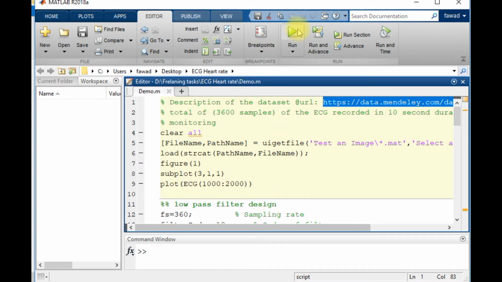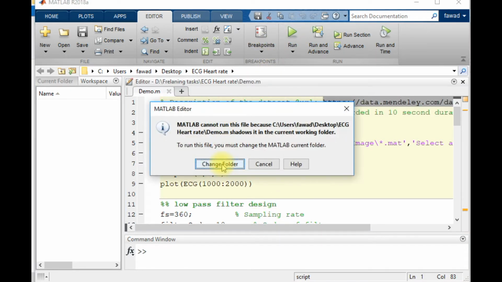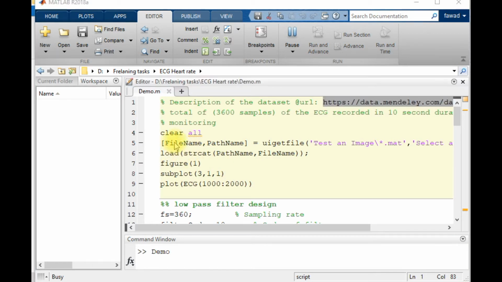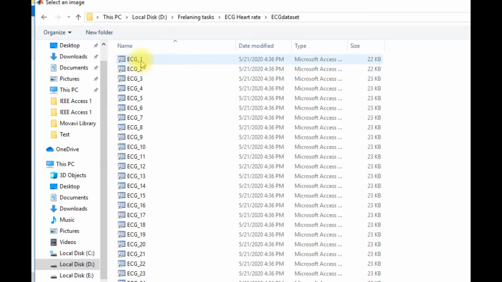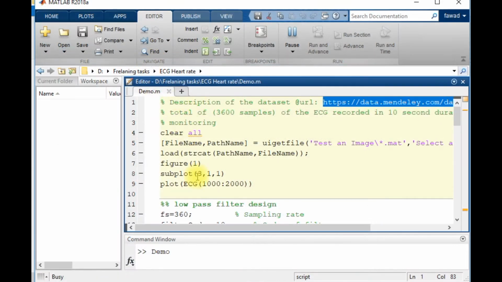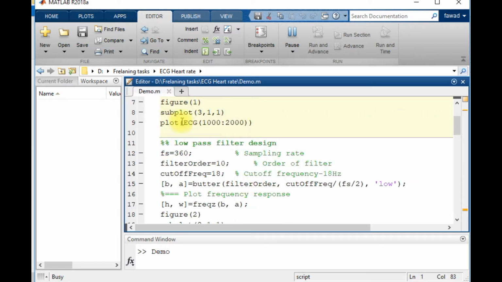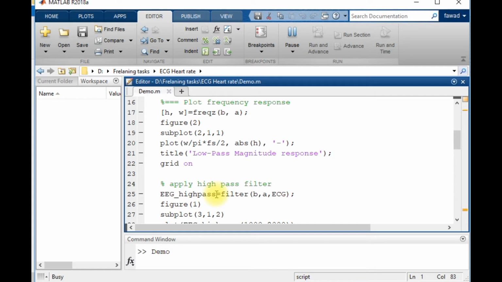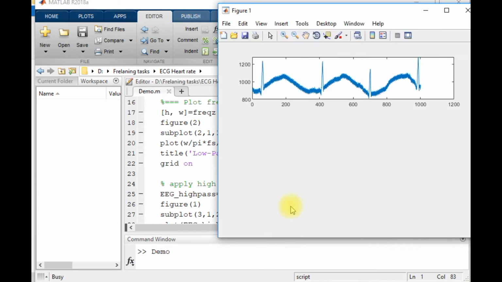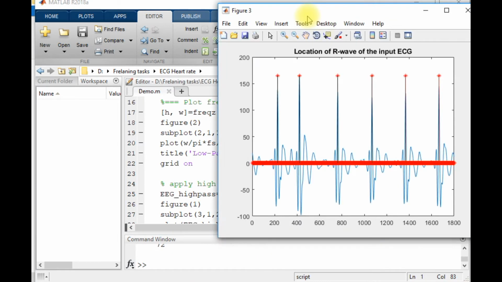When I execute this code, first I have to browse an ECG signal. So I will select the ECG1.mat file. I will load this file and it will show me the original ECG plot, and after that it will apply some low pass and high pass filters on that data, and after that it will do some processing and show me multiple sets of plots.